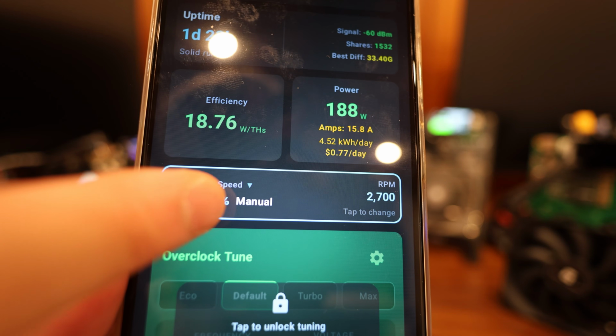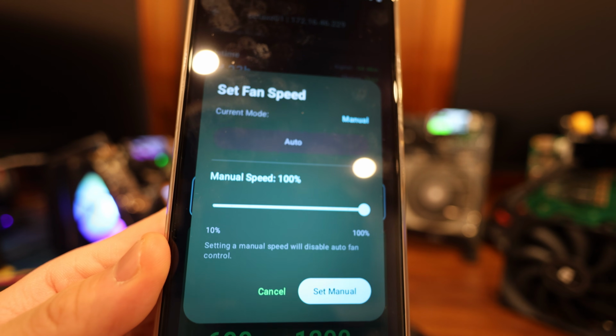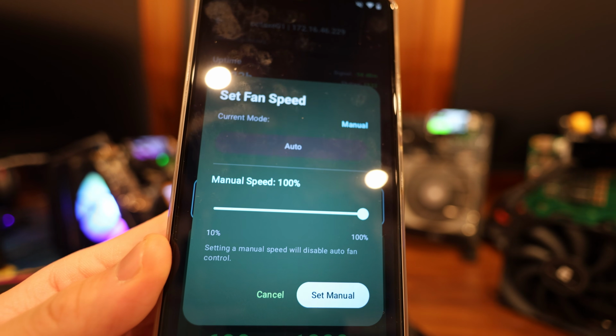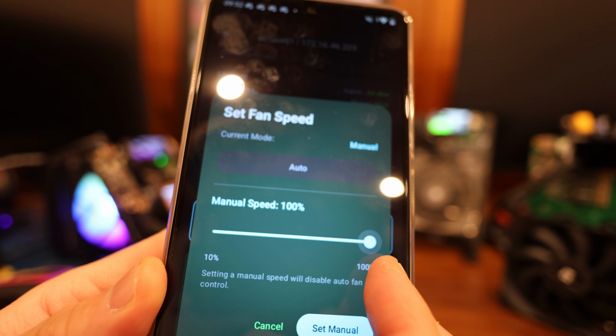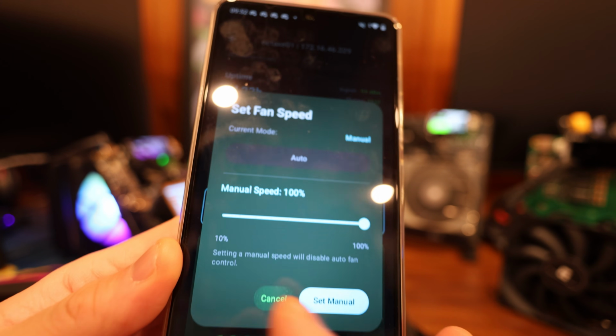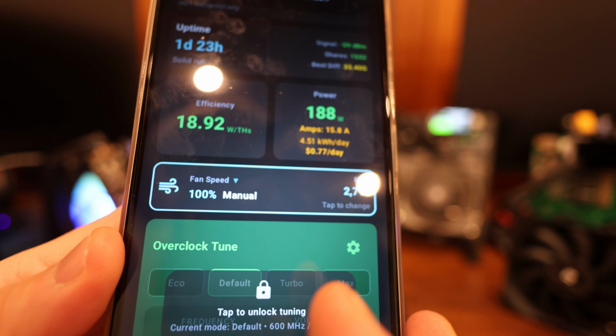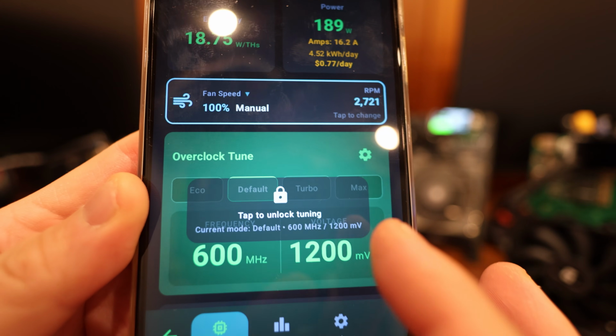I think this is one of the best features because a lot of the apps out there, even for the Canaan Avalon devices, you can't control the fan speed. So here you can do it on the fly and it will set right away. I'm gonna keep mine at 100, but that's how you change the fan speed. Very, very easy.